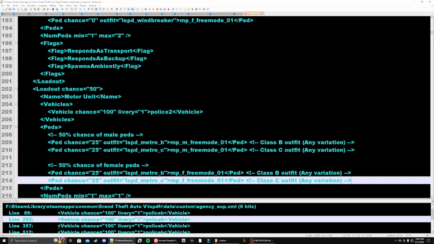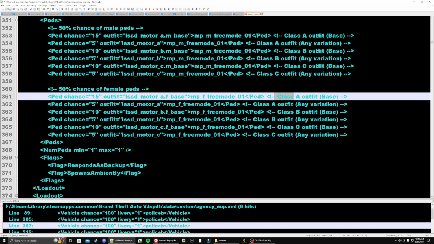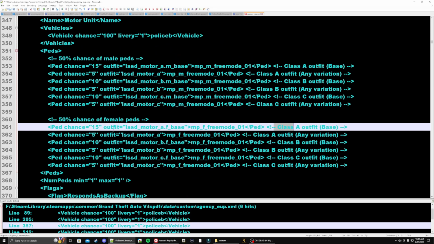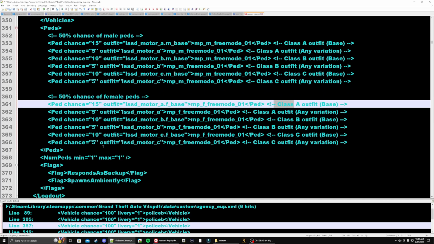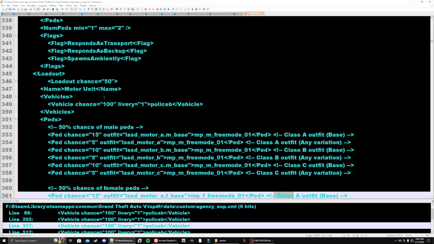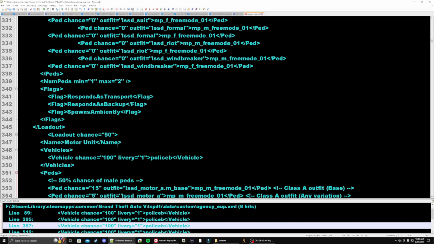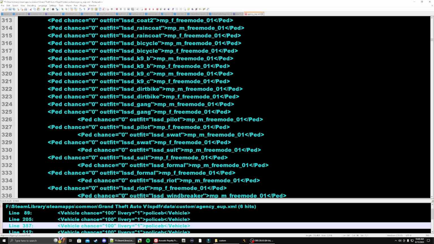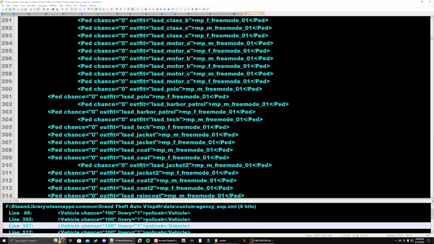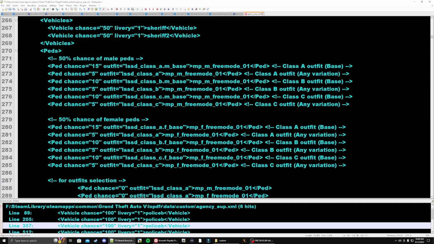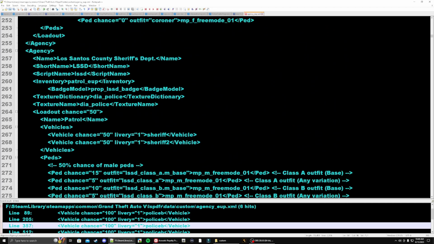All right, let's go down to our next one, which is going to be line number 357. Let's scroll back up. Sometimes this will knock you down here, but all we have to do is scroll back up. As you can see, we are on police B right here, and I believe this is going to be the Los Santos Sheriff Office. Let's scroll all the way up. Yep, it says Los Santos County Sheriff Department.